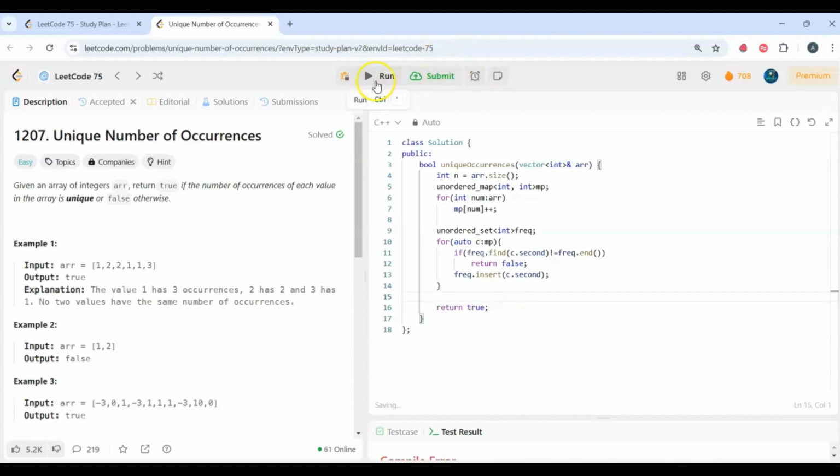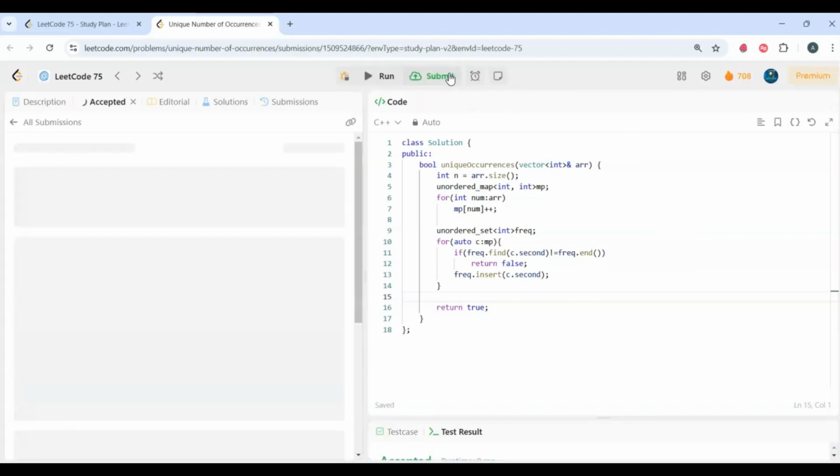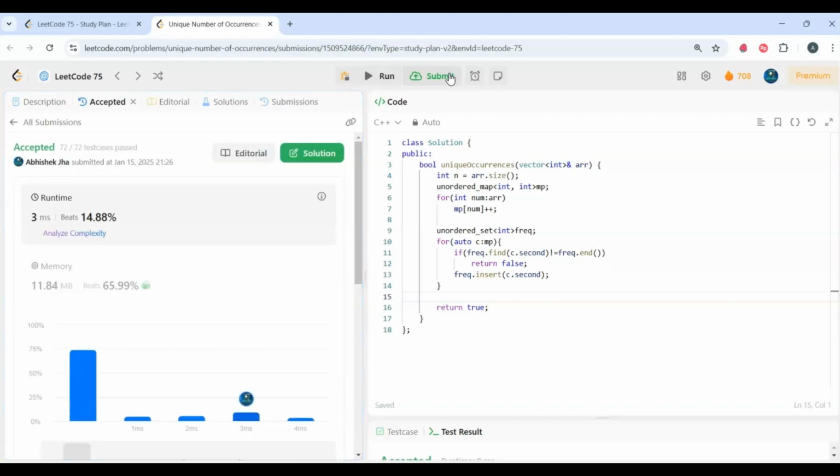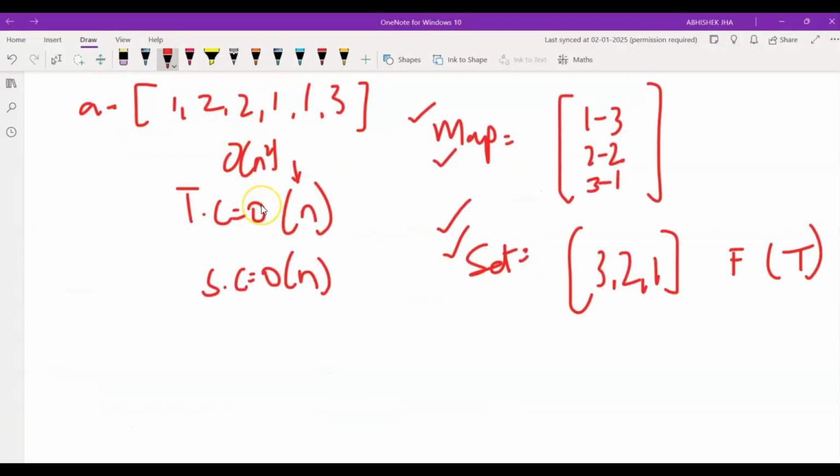So let's quickly run this code. Okay, so let's submit. As you can see, this approach also gives us a successful submission, but here the time complexity is O of n because we are just iterating through the array and the frequency map, and the space complexity is also O of n.